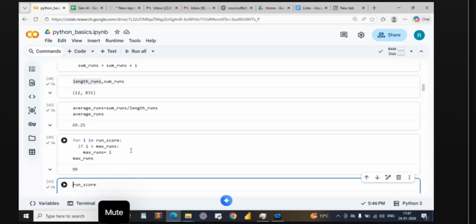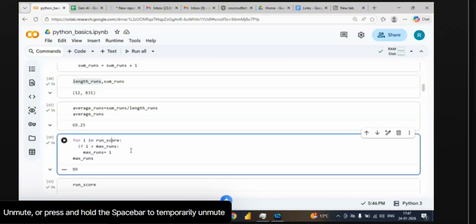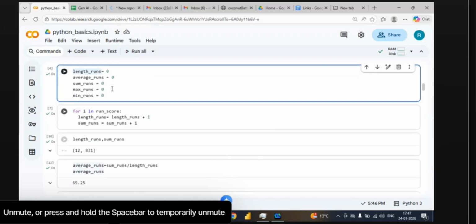So see, anybody has a doubt in this, the maximum runs we have found? How did we do that? Because guys, see, first of all, I have stored every variable here as a zero. Please just switch off your mics because somebody's mic is on and a voice is coming from the background. Mute your mic. So guys, maximum runs I stored as a zero.